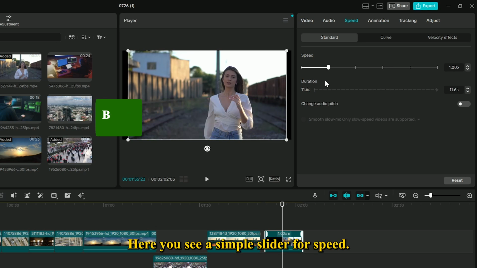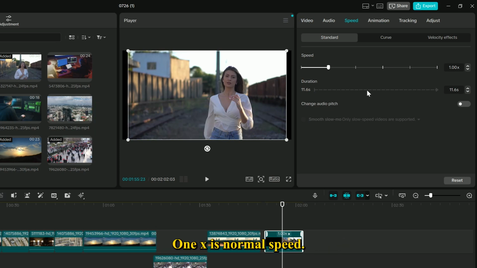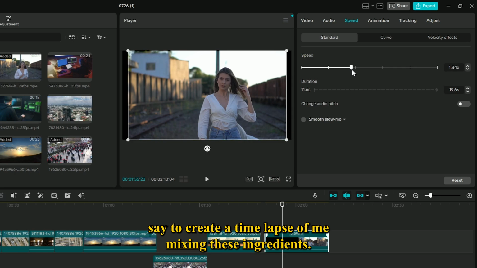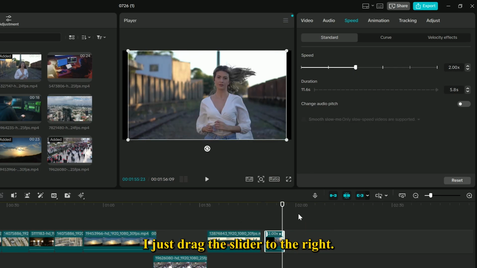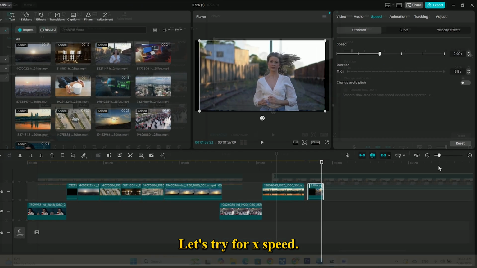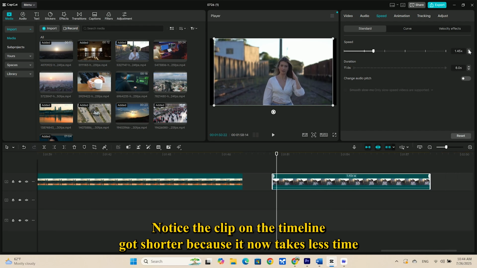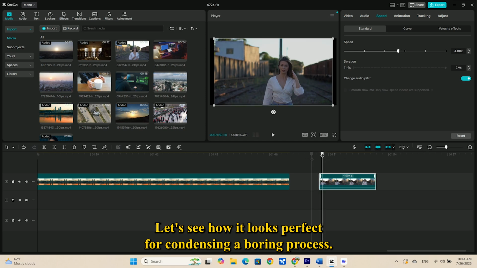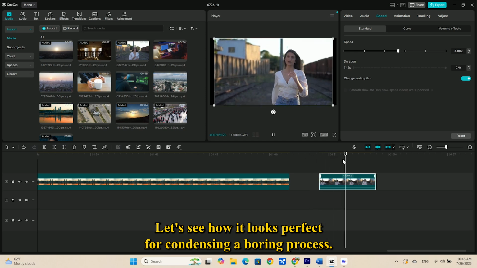Here, you'll see a simple slider for speed. 1x is normal speed. If I want to speed this clip up, say, to create a time lapse of me mixing these ingredients, I just drag the slider to the right. Let's try 4x speed. Notice the clip on the timeline got shorter, because it now takes less time to play. Let's see how that looks. Perfect for condensing a boring process.